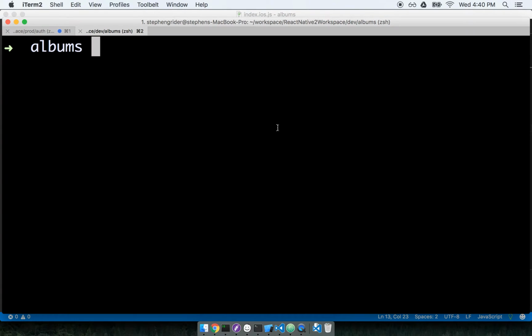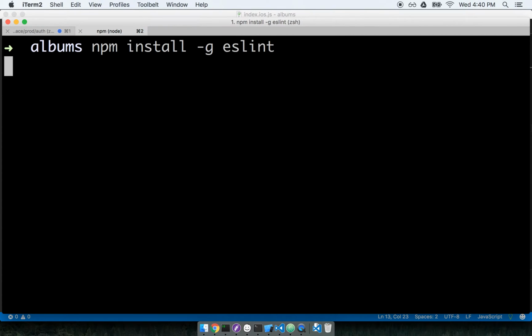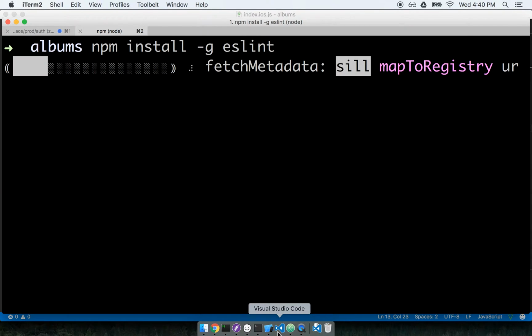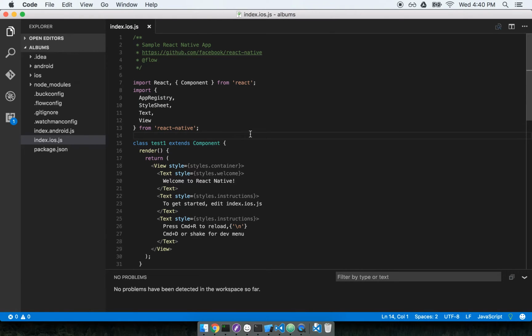The first thing we're going to do is flip over to our terminal, and I'm inside the project directory right now. And I'm going to install ESLint globally. So I'll run npm install -g eslint. This is going to take a minute to install, so while this is going, we'll flip back over to Visual Studio Code and do a little bit more setup over here.